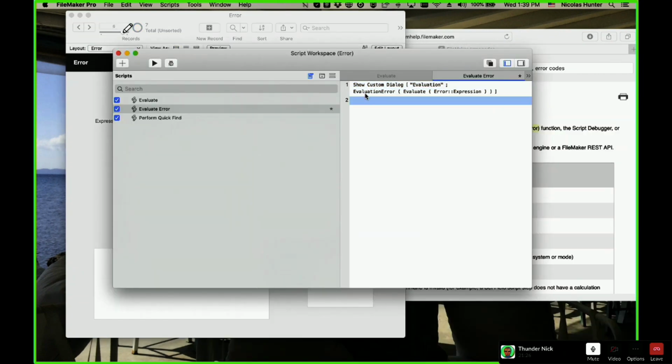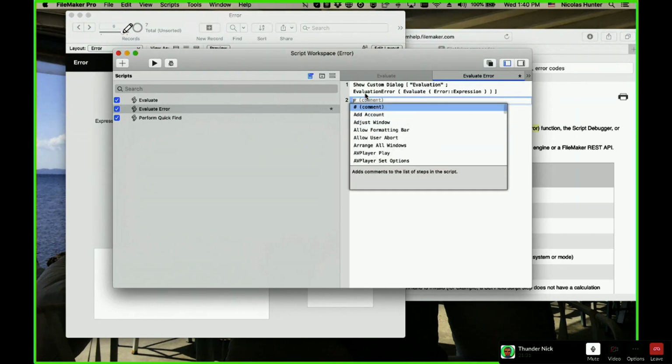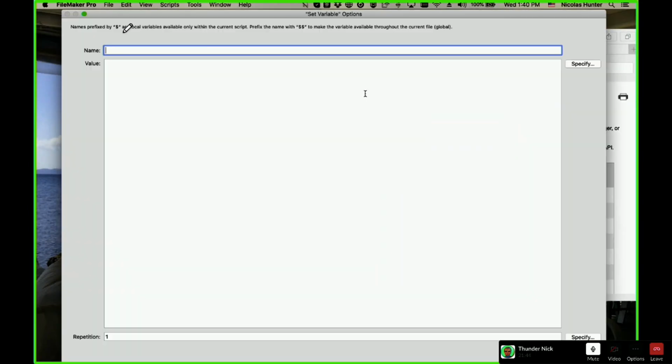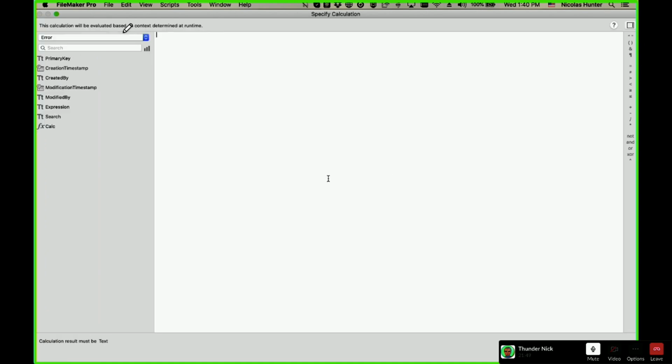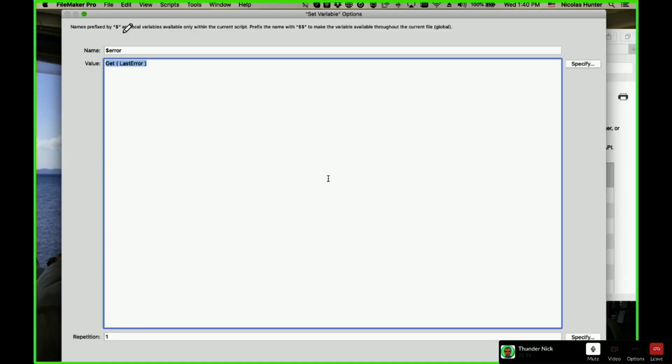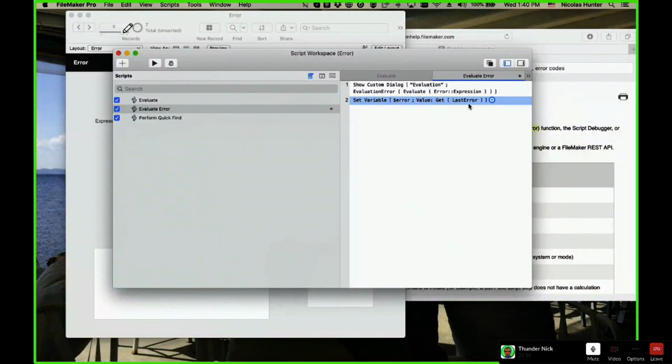When you want to get an error from a script, you use Get(LastError). It comes from Set Variable: you say error, and here Get(LastError). This is how you get the last error of a runtime. You run something and you have an error. I'm going to show you that. It's easier to demonstrate.